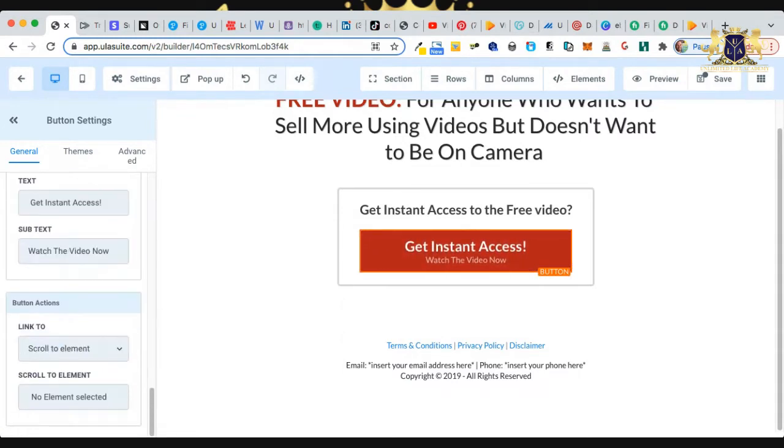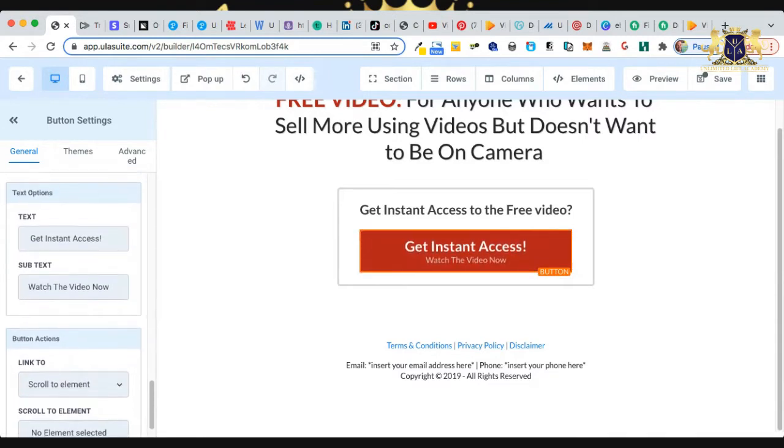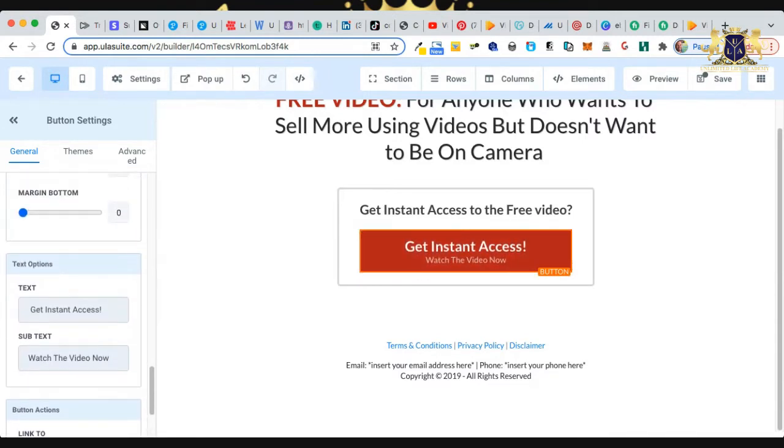So if you scroll all the way down to the left side, you're going to see the text options, right? So the first text is going to be the main text, and that's just going to be "Watch the video now." We're not going to have a subtext, right? So I'm going to copy this because that's what I want to say anyway. I'm just going to paste it in here. Watch the video now. And the subtext is, you know, I don't know. You don't want to miss this. How about that?